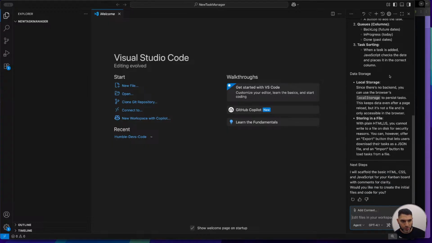And then data storage. So it's like, okay, since there is no backend, right? You can use the browser's local storage, which is what I already said. So it will persist the tasks, keeping the data even after the page is reloaded, which is fine, but we're still in that same session. But it's not in a file and is only accessible in the browser, right? So storing it in a file, okay.